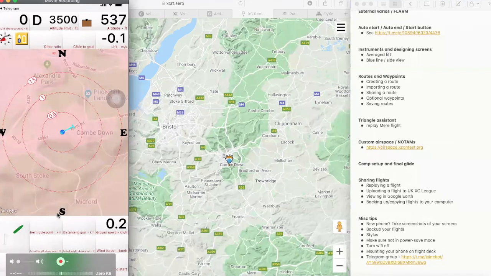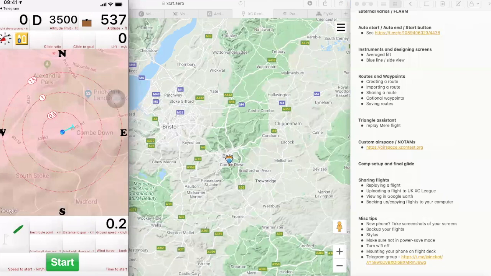Yeah, so what I was saying was, in the bottom left and bottom right of this screen, I had next waypoint and previous waypoint. And as I said, they're a bit redundant in a competition. You don't want to accidentally press them. So down on the bottom left, I've got speed to start, and on the bottom right, time to start.